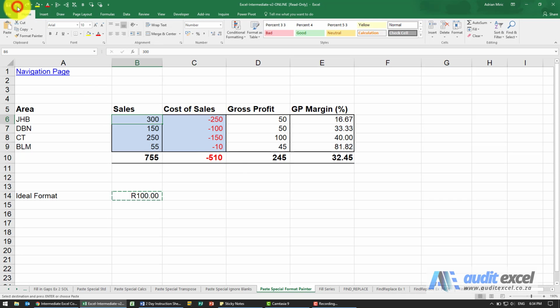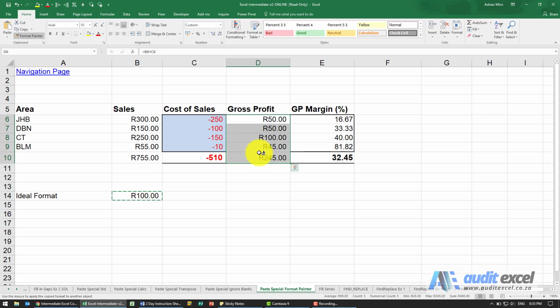So let's just undo. So if I want this to be reusable, you don't click it once, you double click it. And when you double click it, it's now possible to highlight and let go. And notice the icon has still got the format painter on it. So we can highlight that one. And maybe we can do individual ones like that. In reality, we want to do all of these. So they look like that.